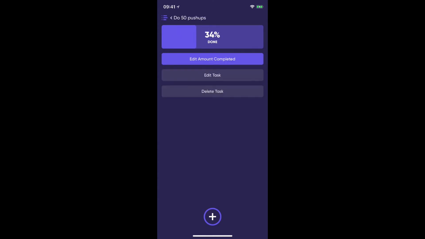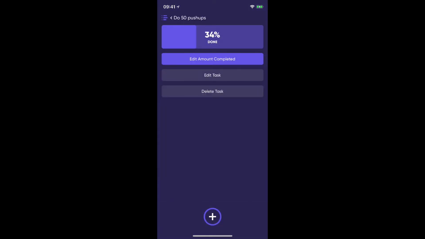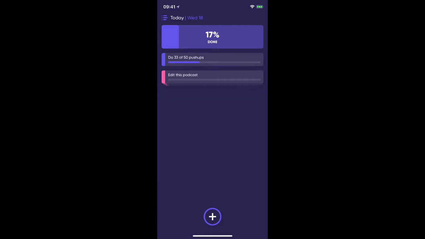Okay, so I have to do 50 push-ups, so I'm going to say, to be honest, I can do 20. So I'm going to swipe towards the right edge, and there's an indicator, a number that changes from 1 to the amount. I'm going to set that to 20, and on the main progress bar it says 20% done. Cool.